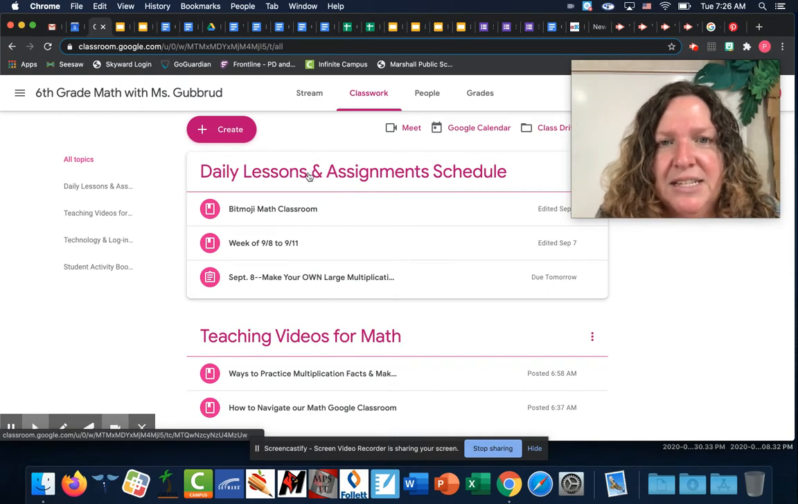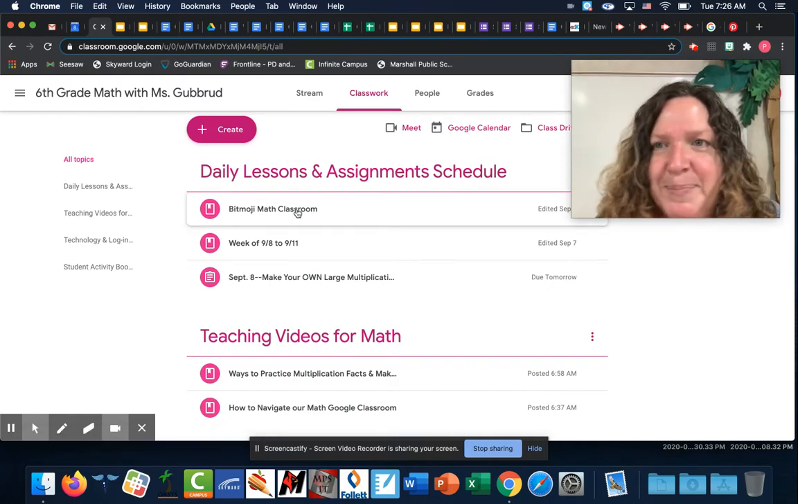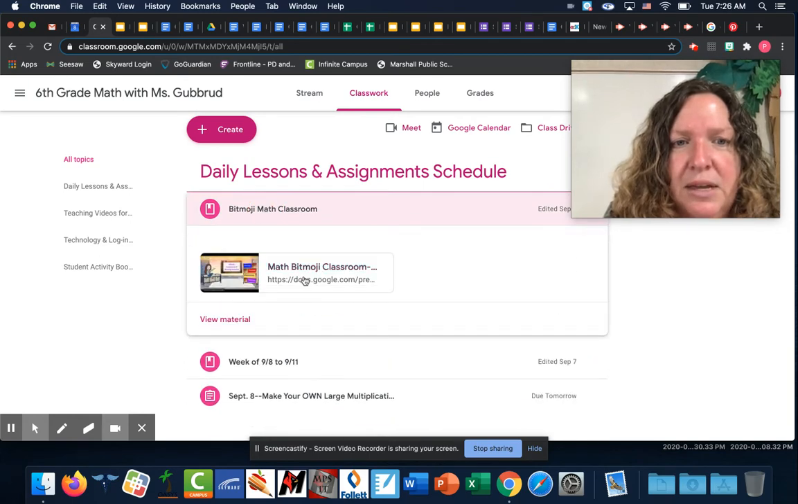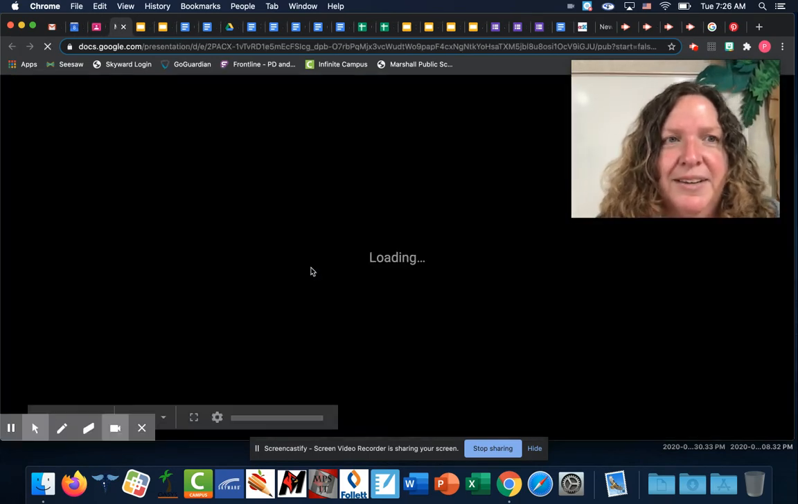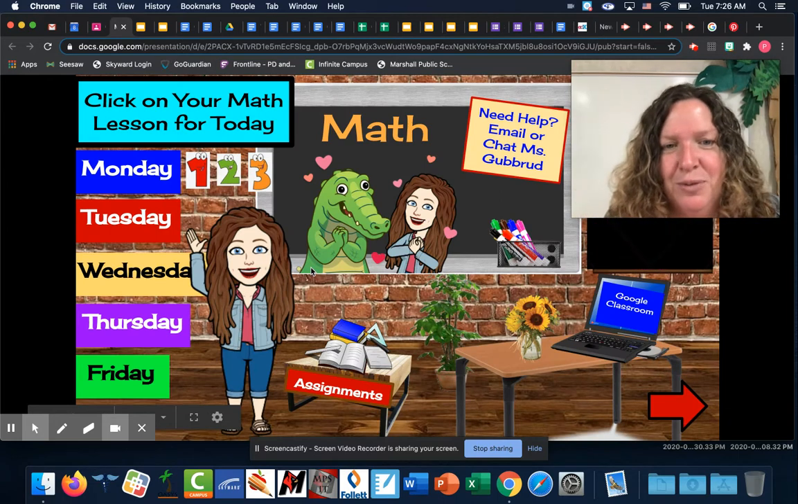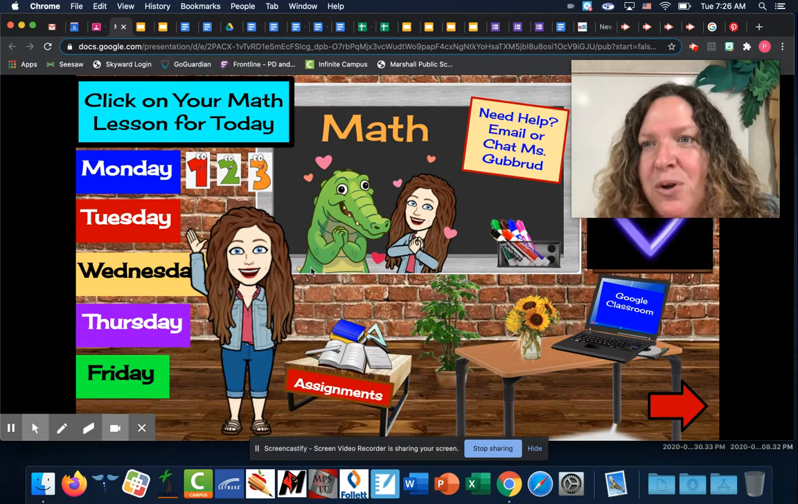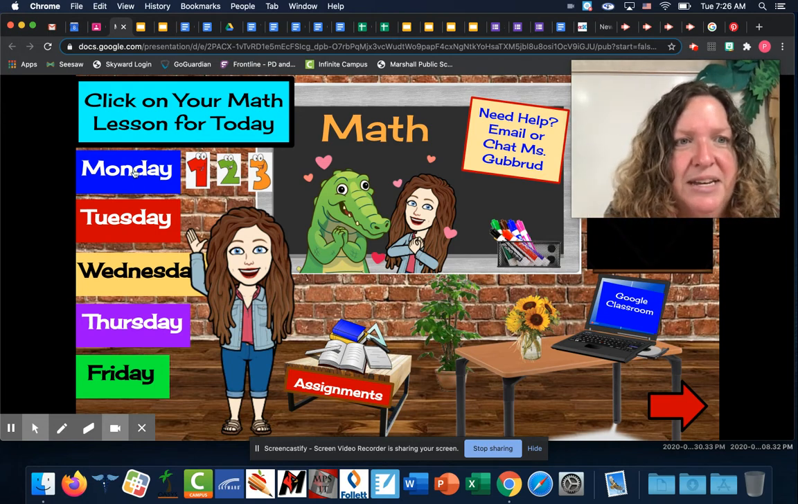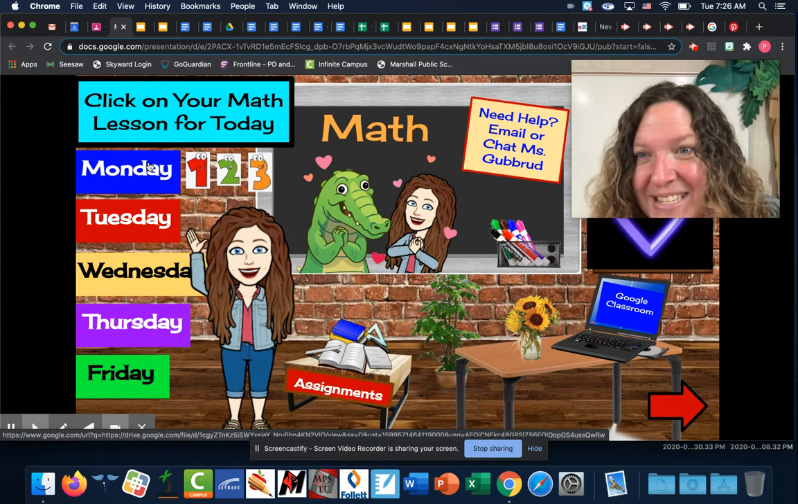Then under Daily Lessons and Assignments, you're always going to see Math Bitmoji Classroom. There it is. So click on that. And there it is. Click on that link. And we're back to where we were. So this is your Math Bitmoji classroom. This can help you figure out what you need to do this week. So here it is. Now today's Monday, so that's the only day that has anything in it.